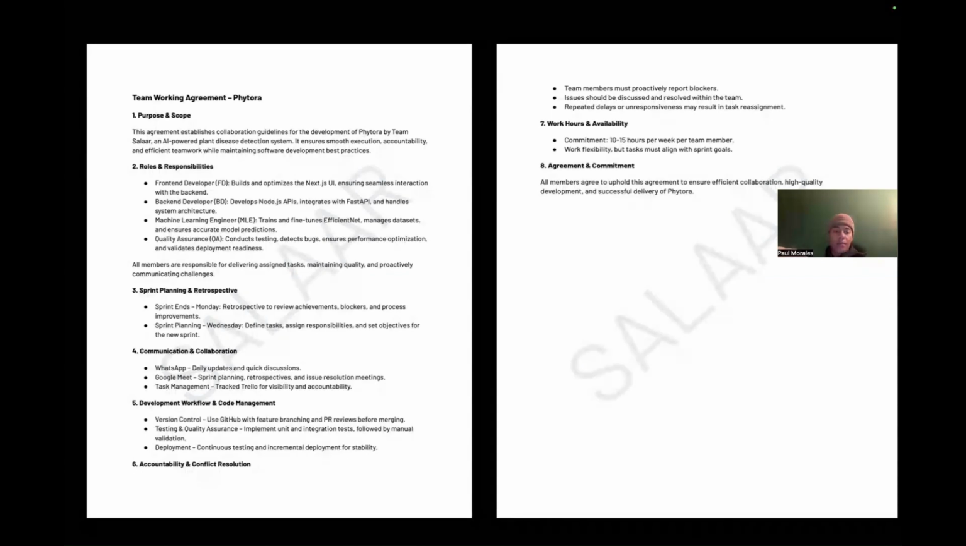We go into accountability and conflict resolution, just making sure that we're dealing with blockers and any issues that we may have efficiently. This also makes sure that we are never delayed and we're hitting all our deadlines, which moves us into our work hours and availability. We've all set aside allotted time to meet and to work on this project, which is what has made everything a lot more functional and a lot better, and work flexibility to make sure that the tasks align with the sprint goals. And then finally, we finalize it with an agreement and a commitment to the team and to the project.